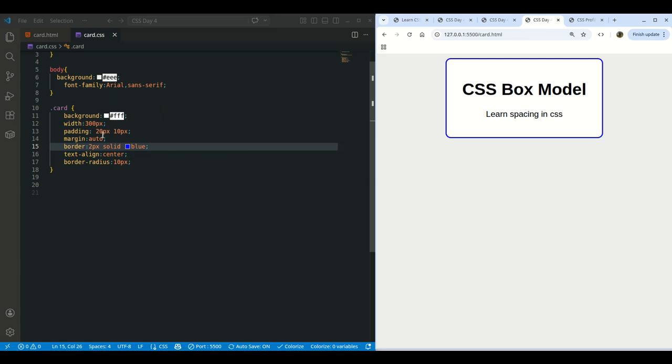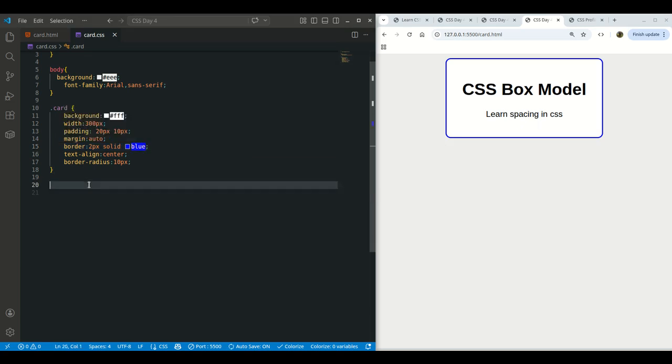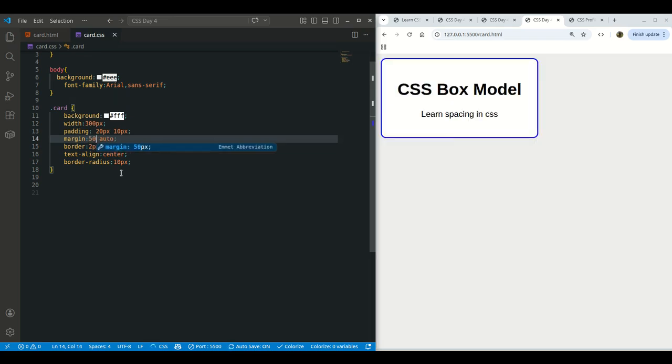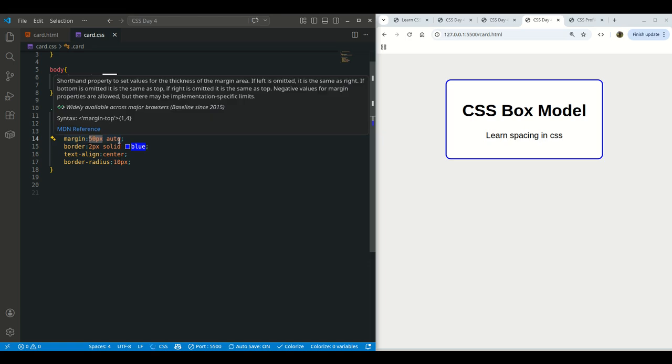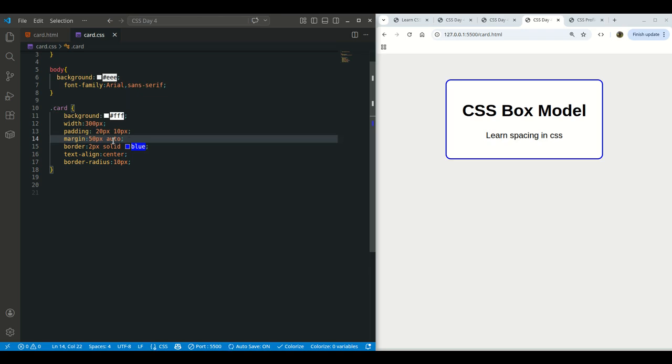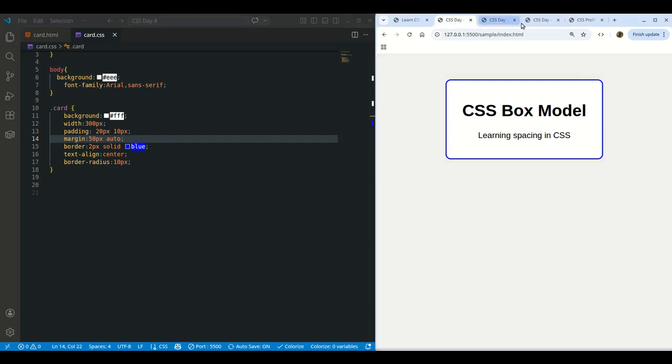We can come to margin here. Sorry, we can just come on margin. Just give it 50 pixels, so that we can push it a little bit. Remember, we said that this value adds to the top and bottom, so in this it is on left and right. That's how it is.